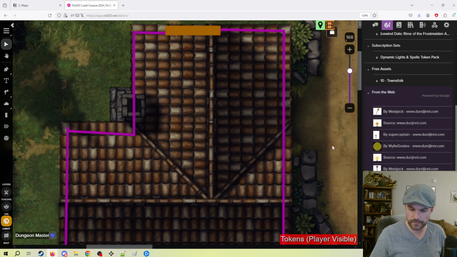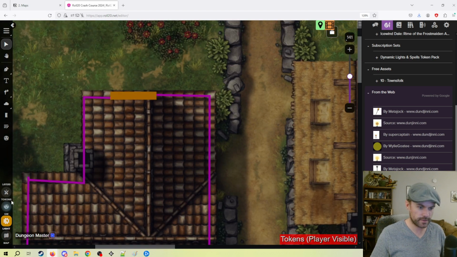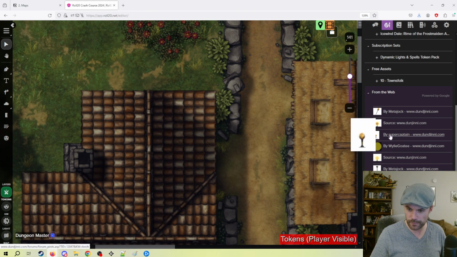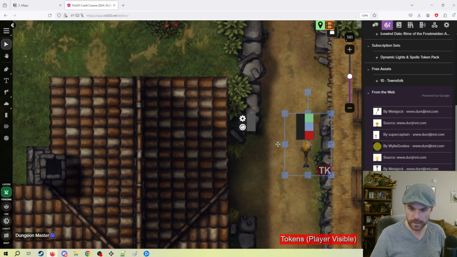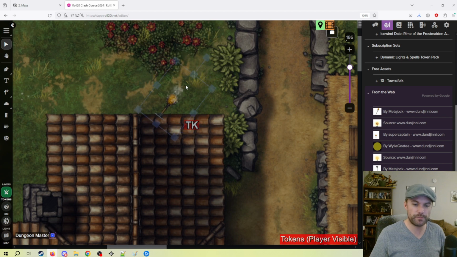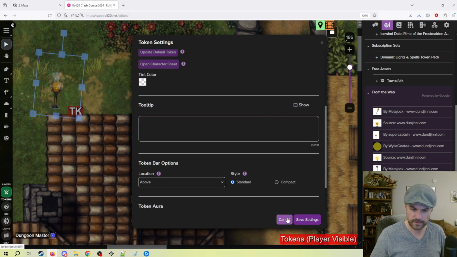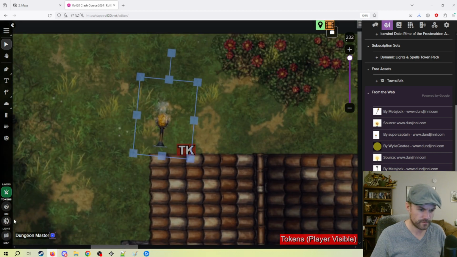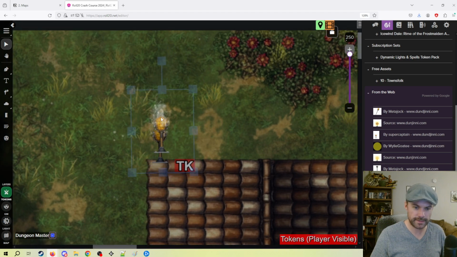I don't know where it went to. Let's try this again. Let's go back to tokens and drag it over to tokens. There we go. So now this is on our token layer. We'll just put it out here just to demonstrate. I don't know why that's so transparent. I'm on the token layer. Maybe it's just a transparent asset.